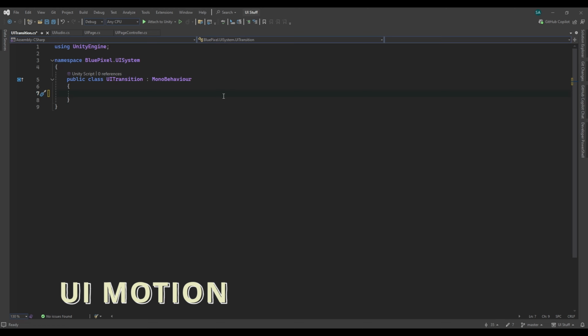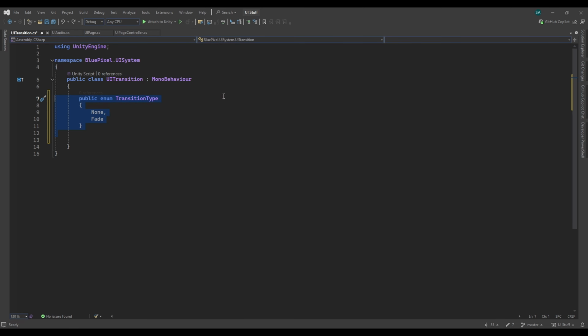Let's start working on the UI transition or UI motion, whatever you want to call it. First, we need to know what type of motion we need on this UI page. For that, I'm going to create a public enum called TransitionType that is going to have two states for now, None and Fade, and create a serialized field for the opening transition and one for the closing transition.